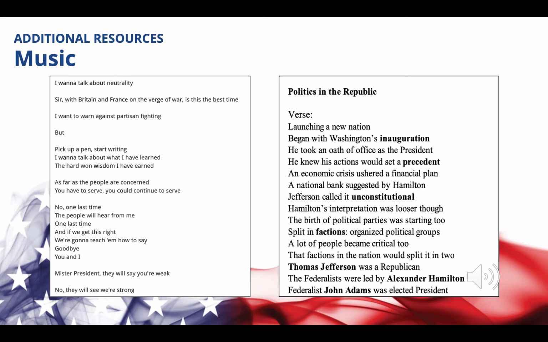Launching a new nation began with Washington's inauguration. He took an oath of office as the president. He knew his actions would set a precedent. An economic crisis ushered a financial plan. A national bank suggested by Hamilton.